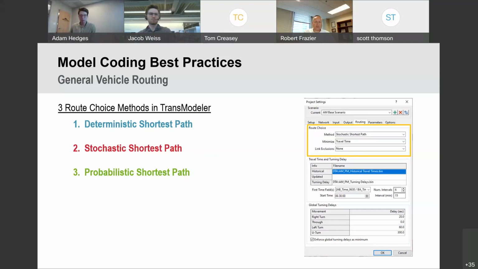And I guess something that's maybe worth pointing out is that by default in the software, there are 3 different route choice options. You can find that in your project settings. So it's definitely worth investigating, based on what kind of project you're working on. If you're not using dynamic traffic assignment, or really even if you are using it, it's worth knowing what the assumptions being made about vehicle routing are.